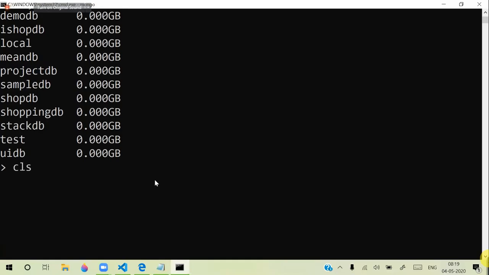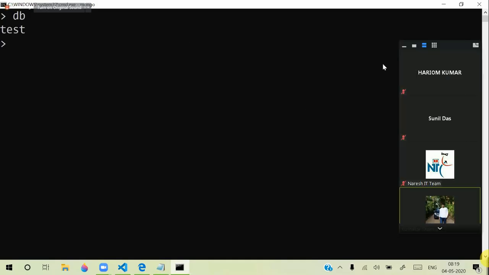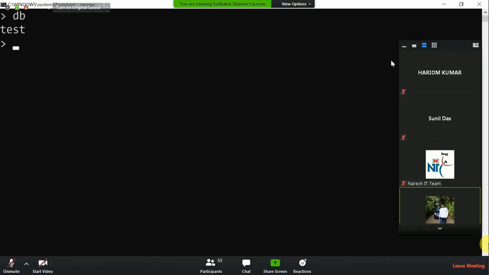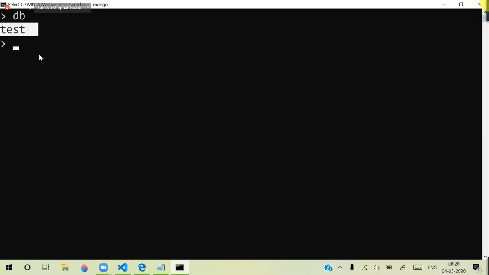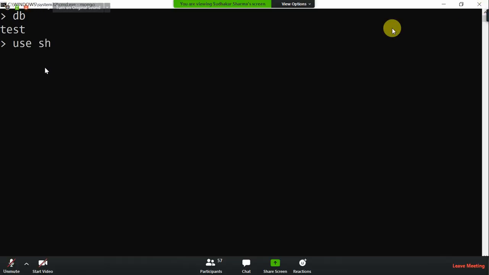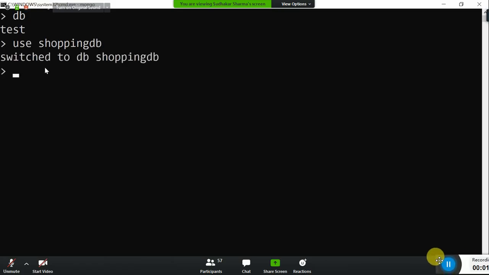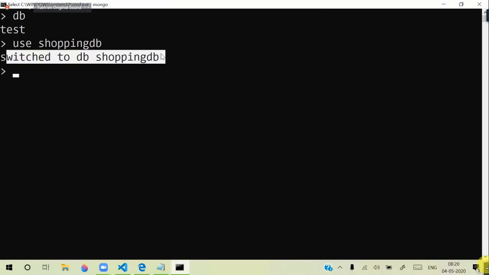So how to enter into the database? When you type db, it will show the current database, and currently the test database is in use. So what you have to do is use the database name. Database name is shoppingdb. That means it will change to that database. It switched to shoppingdb.